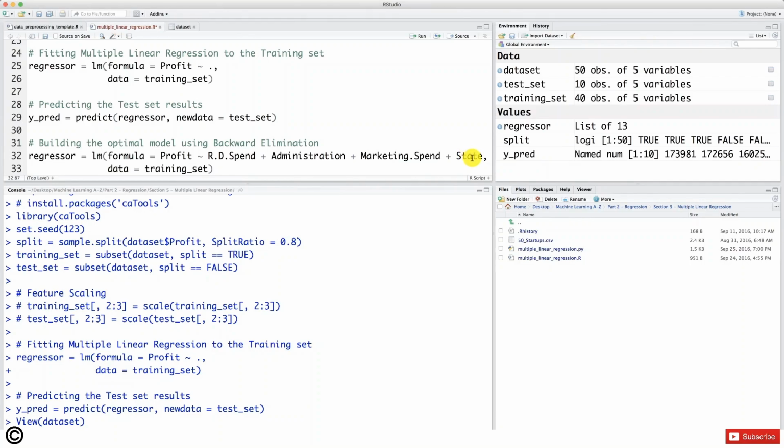Okay, so as I mentioned, there are two things that we would like to change here. The first thing was to replace the dot by all these independent variables separated by a plus. And now the second thing that we would like to do, but it's not compulsory, it's just because I would like to use the whole data set to see the correlations, is to replace here training set by simply our data set. So that's not compulsory.